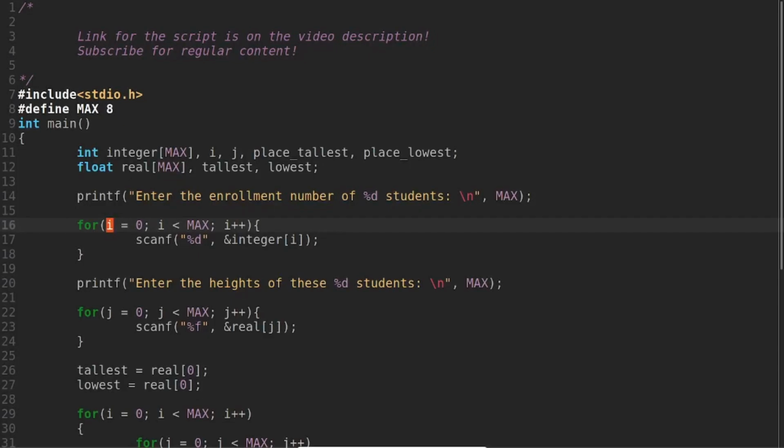Let's go to the 69th example. Make a program that reads 80 integers representing the enrollment numbers of the students and stores them in an array. Next, read 8 real values representing the heights of these students and store them in an array. Show the registration number of the lowest and do the same for the tallest student. So let's go to the program and see what is happening here.